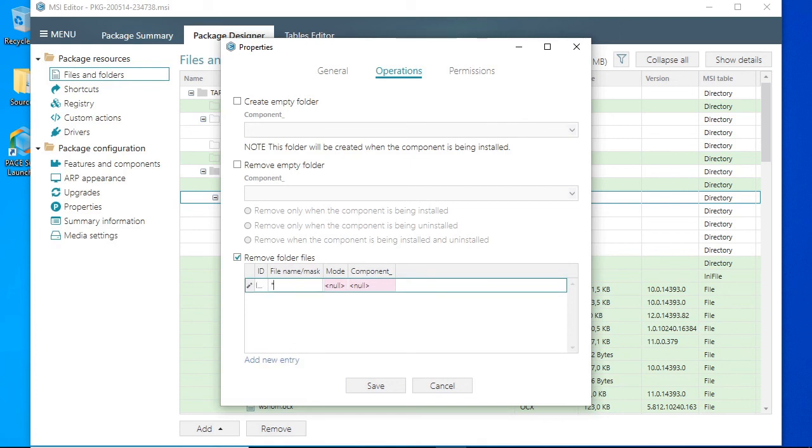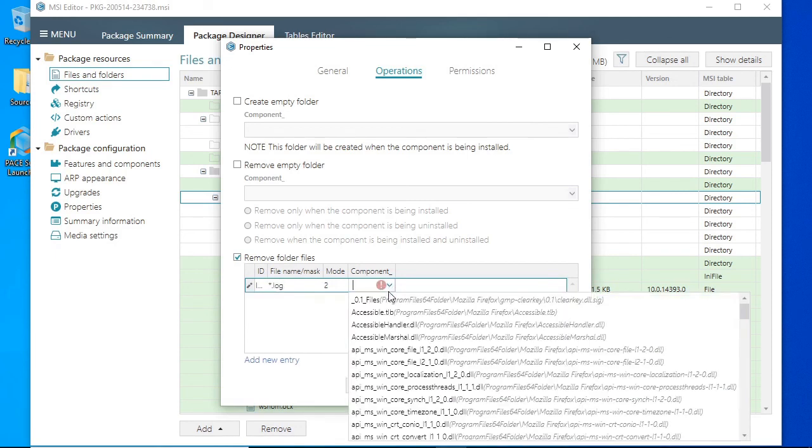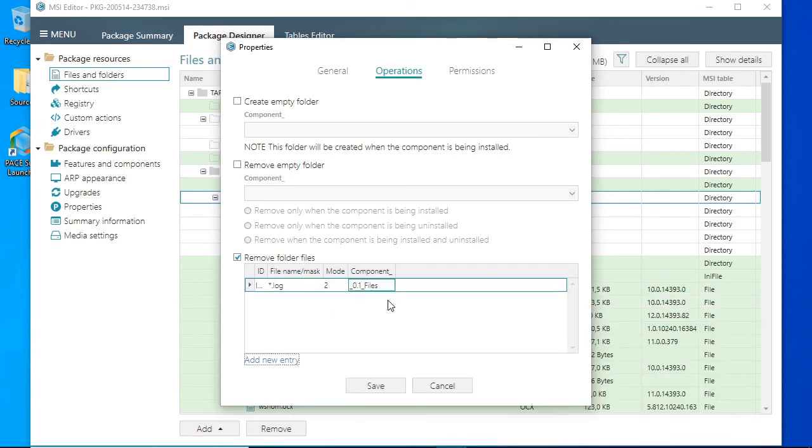Specify a file name or name mask like all log files. Select On Uninstall from the mode and then pick any component. This action will take place when the component uninstall is triggered. Also, at the Operations tab, you can tick Create Empty Folder to create this folder on install even if it is empty. As you may know, by default, Windows Installer does not create empty folders.